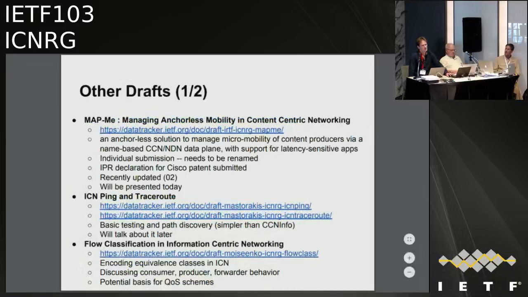NetMe, the anchorless mobility support draft, was updated. What happened is that Cisco declared their IPR recently. It's the usual Cisco policy. Dave is going to do the update for the authors who couldn't make it this week. Ping and traceroute as well, we'll talk about this later. This is the rather simple, basic path discovery and testing facility.